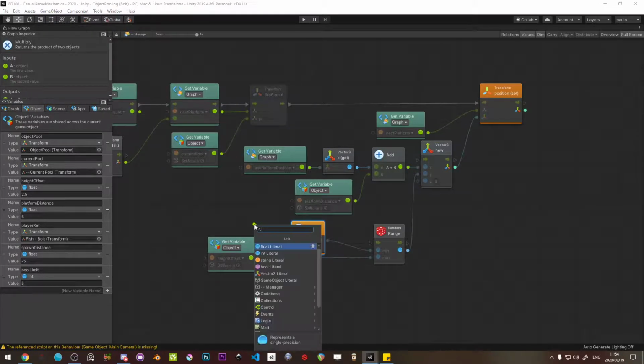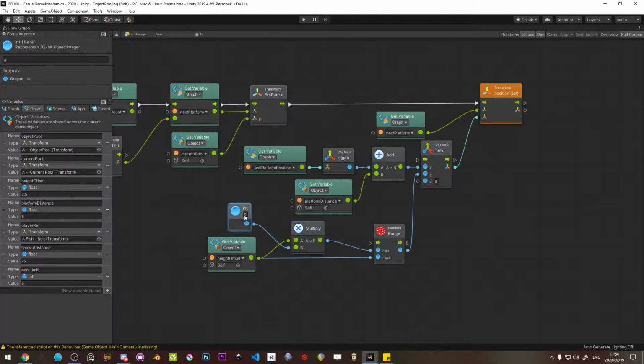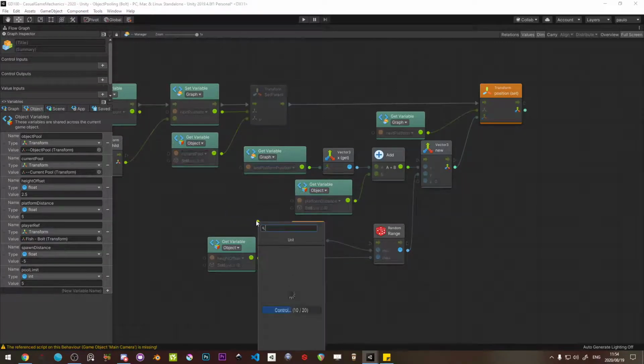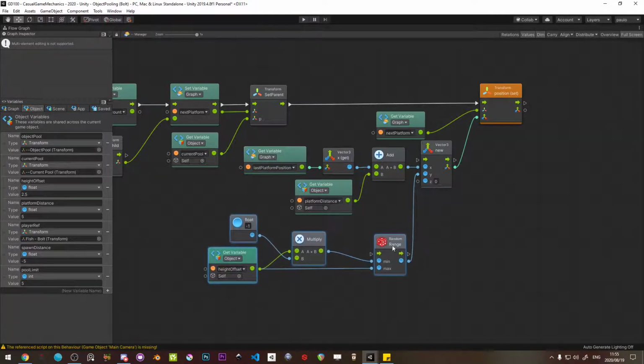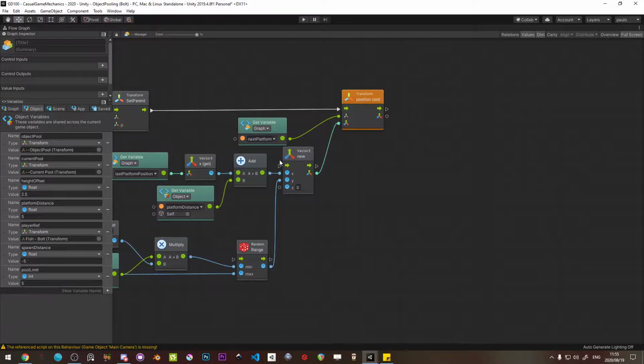And what am I multiplying it by? Just make it a float so we don't get any issues, by -1. So what that does is, if this value is 5, I'm going to multiply by -1. It's going to give us a negative value. So that is for our random offset, and that's pretty much for our position.